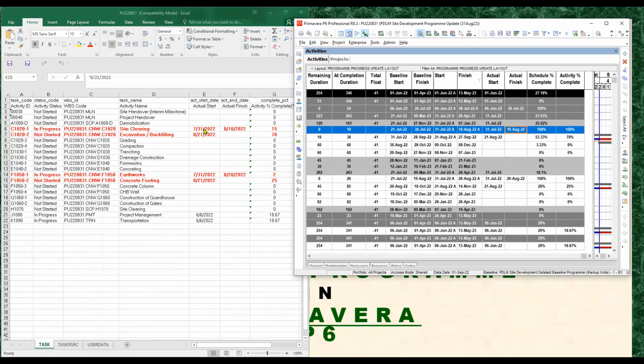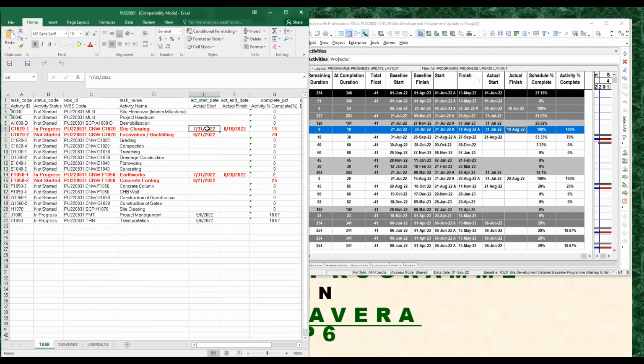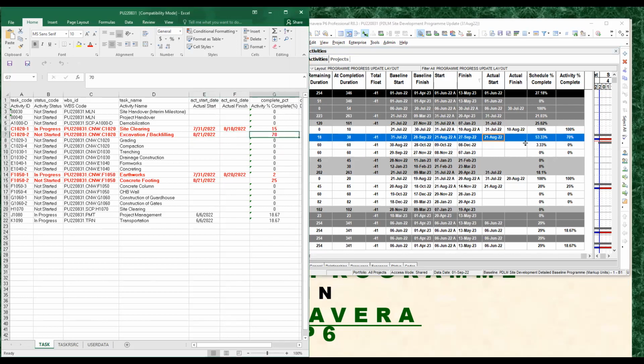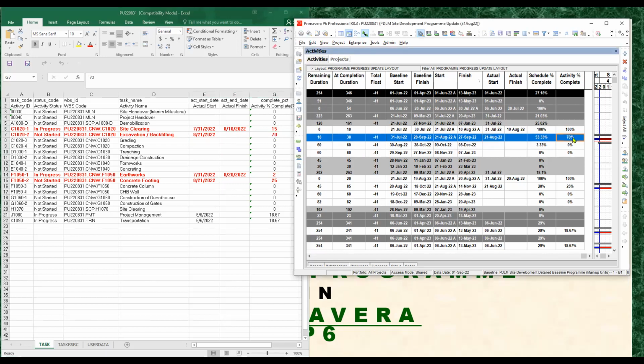Here we can see 7/31. This is July 31, right? And also here is August 10. And here before it was 15, but now it becomes 100% because the activity already has the actual finish, or it is already completed. Now on the second activity here, we have August 21. So here it is August 21, it's reflected. And we have our 70% activity percent complete. So this is correct, right?